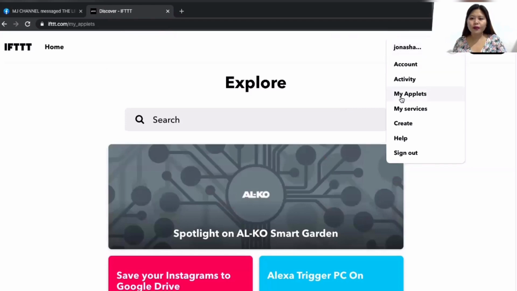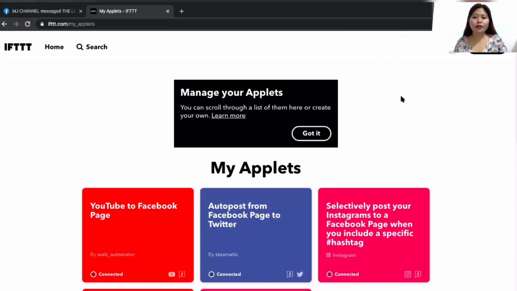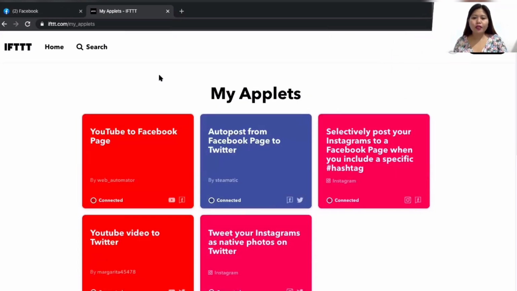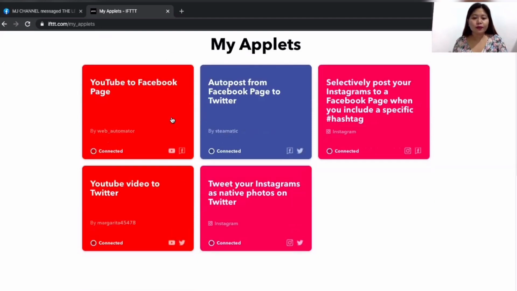Okay, I think we've made many applets already. So let's see. Let's go to My Applets. Oh, we already made five applets. Basically, a YouTube to Facebook page applet and then an auto post from Facebook page to my Twitter account. Third would be a specific hashtag from Instagram that will be posted to my Facebook page. Another one would be my YouTube video automatically posted to my Twitter account. And the fifth one: tweet my Instagram post as a native photo on my Twitter account.